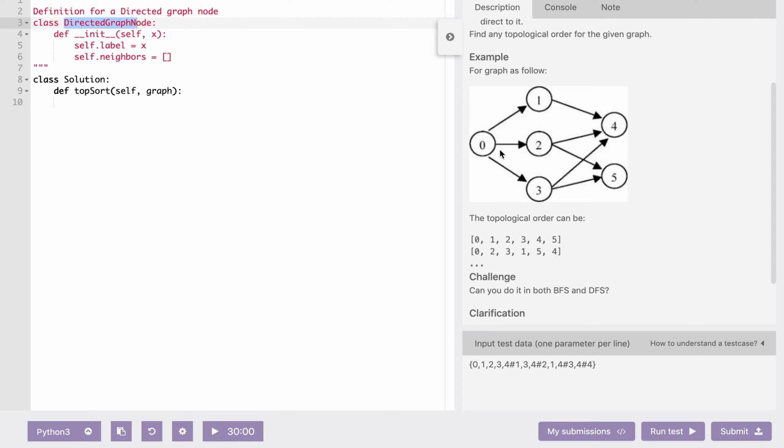As you can see, it's actually layered, very similar to the level order binary tree traversal. This is layered output. The first output is 0, which is layer 1, then layer 2 has 1, 2, 3, layer 3 has 4 and 5.